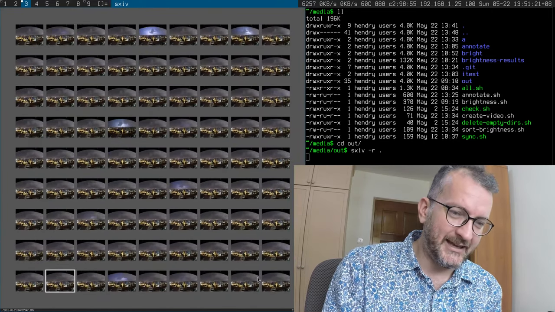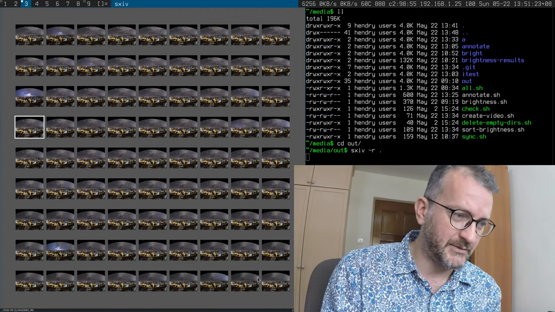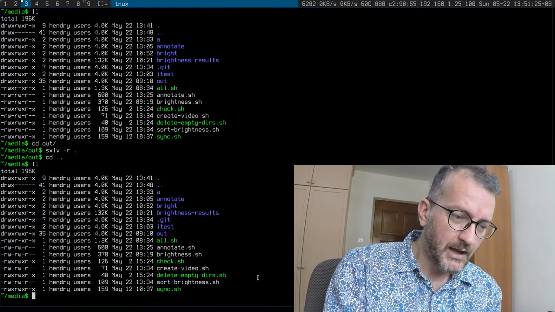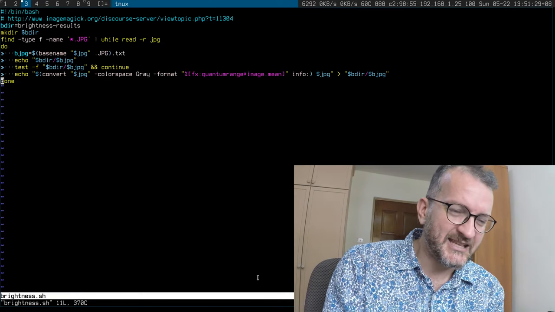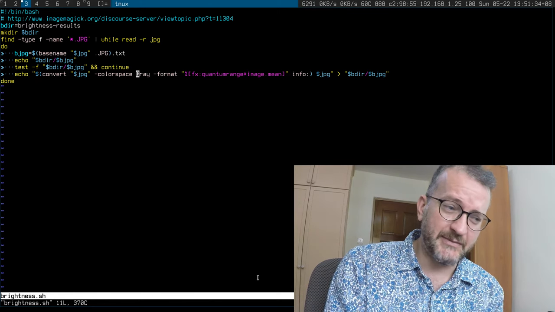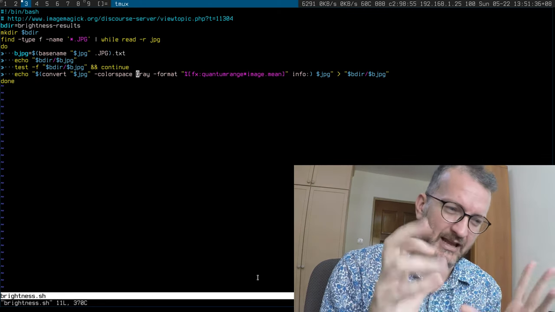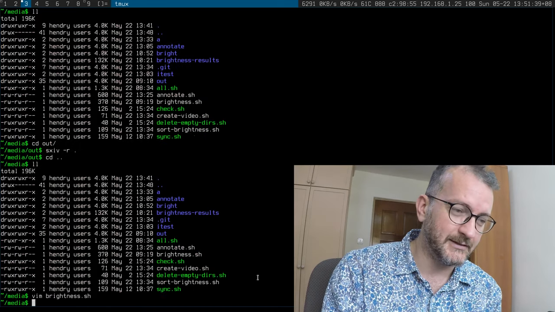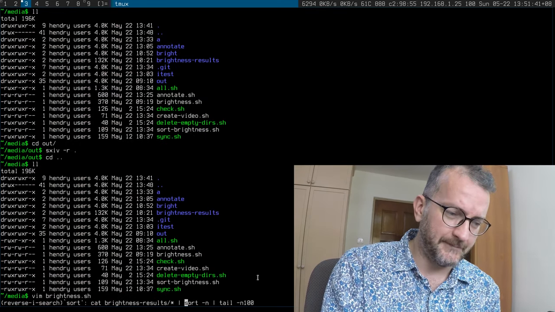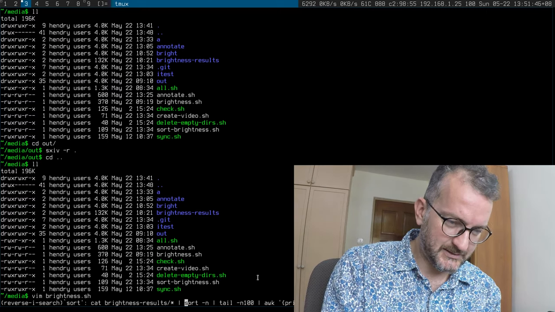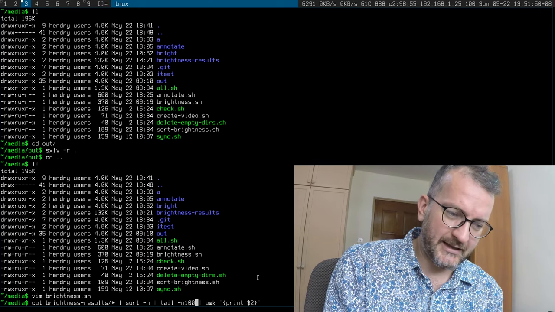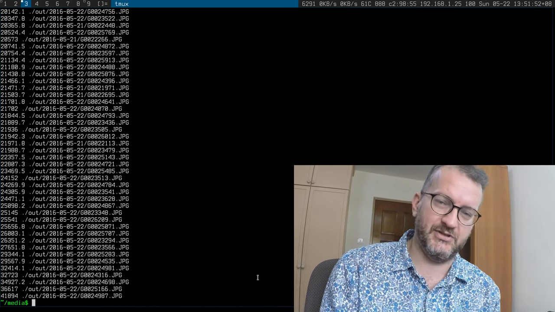So I wrote a few scripts. Let me just walk you through them. The first one looks like this. It uses ImageMagick to find out the brightness of each image and gives it a little rating. And then I sort through them and find the top 100 brightest images.